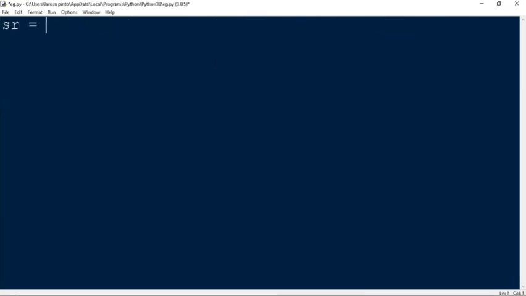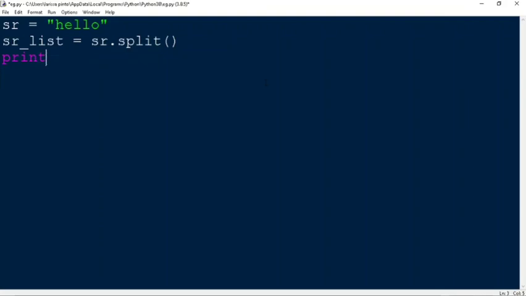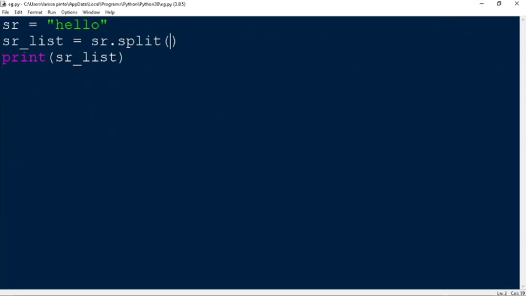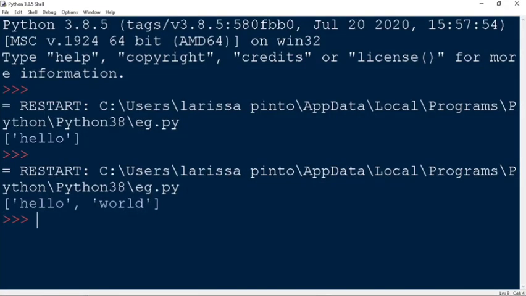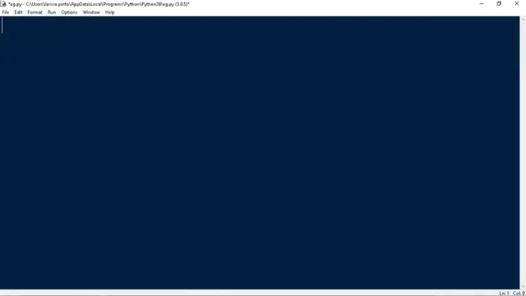Now suppose we have a string hello. We can turn this string into a list by writing sr underscore list is equal to sr dot split. By splitting the string, we get a list of the string, so we'll get hello. Now if I make the string hello space world and then we split it, that time we'll get a list with the values hello and world. So there'll be two different elements within the list. By default it has split them by the space.